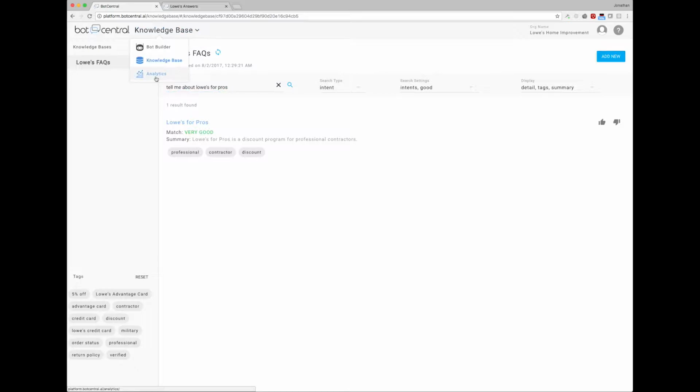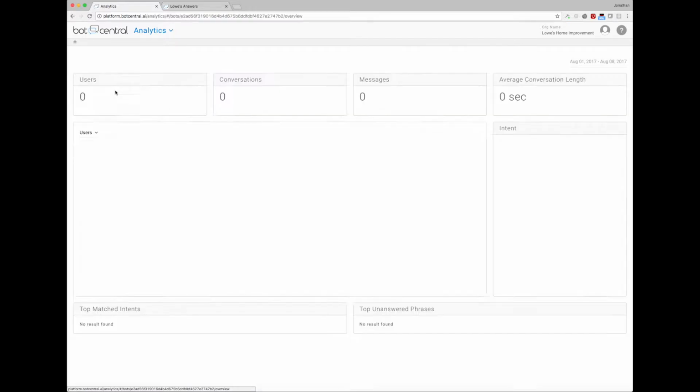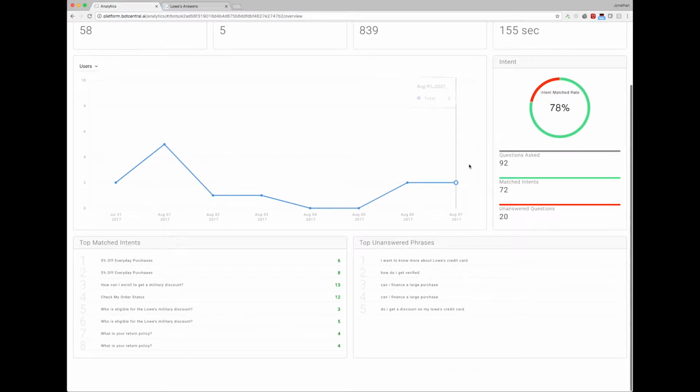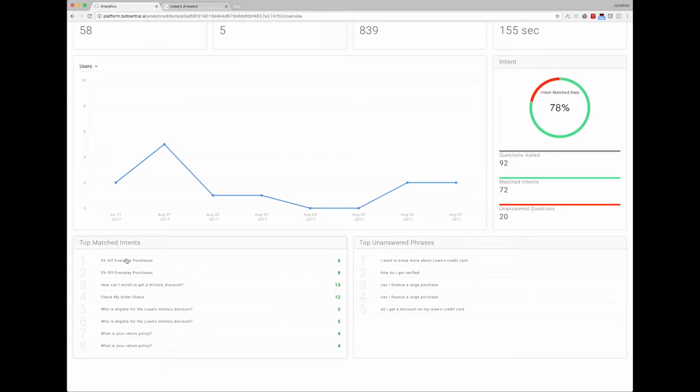By going up to the app switcher here, I can switch to the analytics portal. I can see that our Lowe's bot is the only bot available here, and it gives me some high-level information on some metrics for the bot, match rate and the conversation length. I can tap in and get an overview of some of that information: users, conversations, messages, intent matched rate over here is 78%, and the intents that were being asked are shown here.